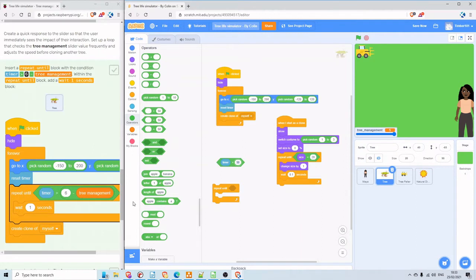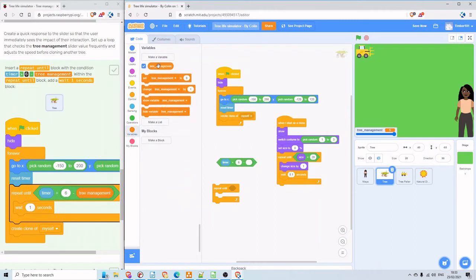Oh no, not yet. And in here we're going to add another operator into this operator. So we want the minus. So we'll do some maths. So we're going to take 6 away from the value that's being held in tree management. So that's where the slider down here comes in. So basically this loop is going to keep going. The bigger timer is made, the less time there's going to be between the trees appearing.